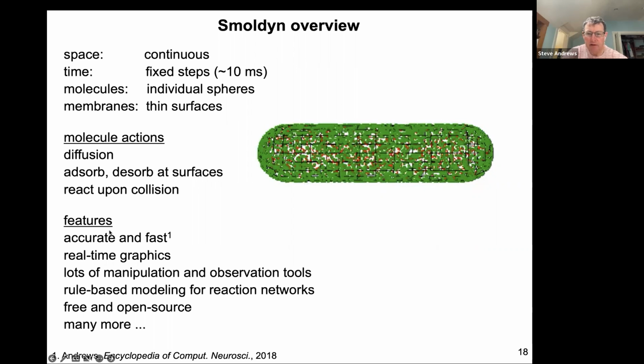And then features: a lot of features in this program. It's accurate. I've done lots of validation, and I'll show some later on. It's quite accurate, and it's quite fast. I'll compare it again to other software, and it's consistently much faster than other options. It has real-time graphics, lots of tools you can use for manipulating molecules and observing them. And then the newest features are rule-based modeling and reaction networks, and it's free, open source, of course, and has many more features too.